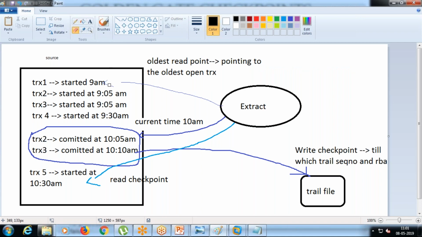It will just clear the checkpoint here, and it will point its checkpoint to the next oldest open transaction. So just help me out, which would be the one now? Since transaction one has been rolled back, it is not required now by the extract, because in extract we will have only committed ones.